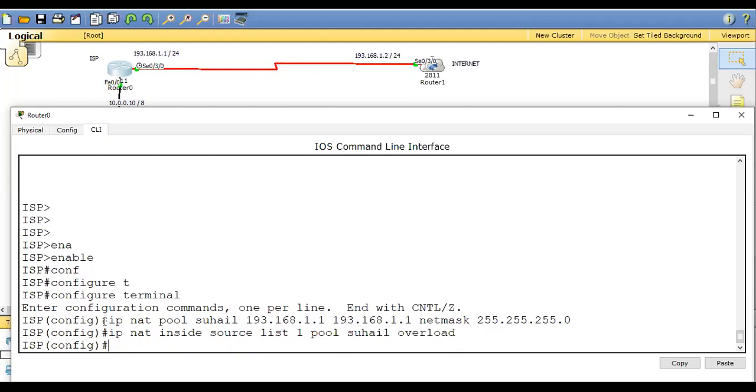So from the first command, I tell the router that, hey router, if anybody comes to you, convert it into 193.168.1.1. All right, and I have given the mask. In the second command, I am activating my NAT by giving the command that, hey NAT, don't convert anyone. Convert only that IP address which is listed in access list 1. All right, and it is an overload NAT.